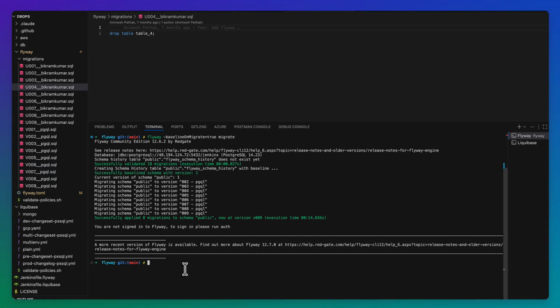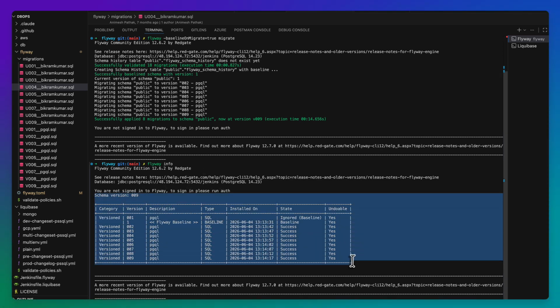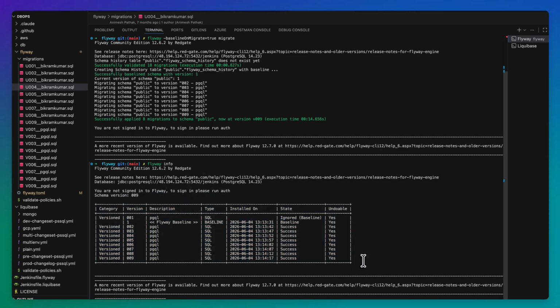Similar to how we have the history command in Liquibase, we have Flyway info, which tells us what has been deployed and how our database state is looking right now. Right now I'm using Flyway Community Edition, that's 12.6.2 by Redgate, and we can see the schema versions which have been applied. Since we used baselineOnMigrate true, that's why we can see the version baseline as well as the SQL types. And is it undoable? Yes. So let's try and see if we can undo our changes.